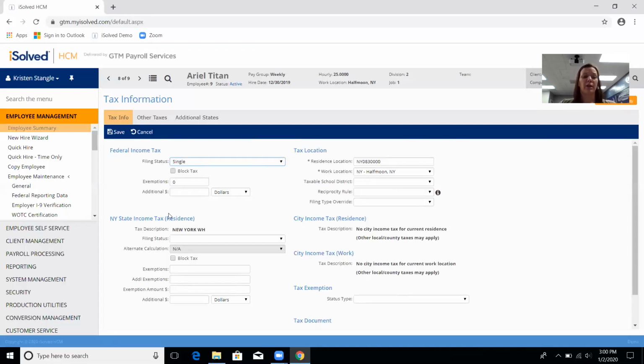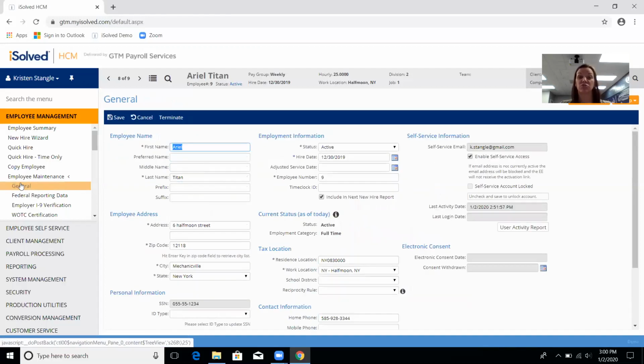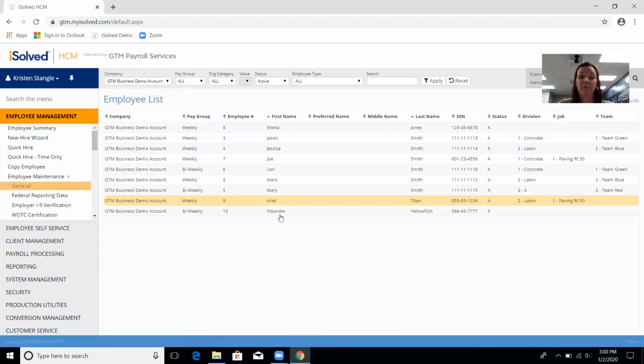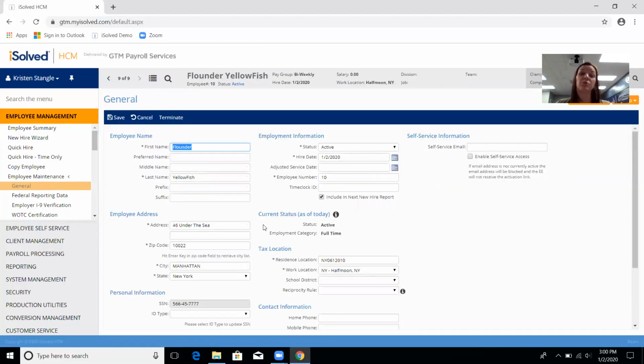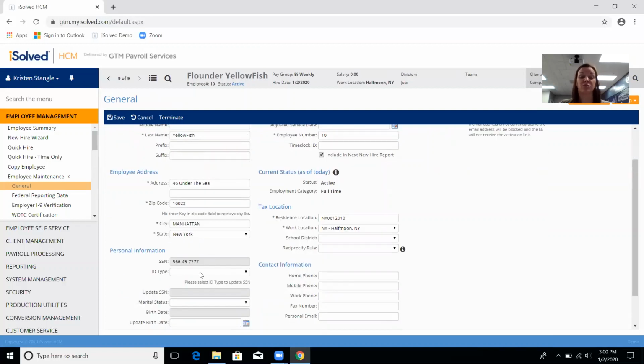One other item, we're going to go back to employee management, employee maintenance, and then general, is the Social Security number updates. Let's say that Ariel gave us the right Social Security number, but Flounder didn't even know what Social Security numbers were when he first started with us, so he just made one up. And then he wised up and he got a Social Security number. So if you want to update the Social Security number, you're going to choose it from the drop-down, and then you are going to add the Social Security number correction in, and click Save.